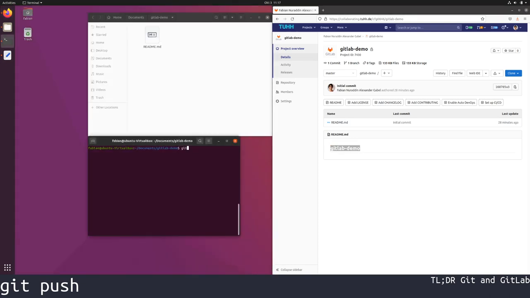We also see this if we type git status, and we see that our branch is ahead by one commit. If we cloned this repository, as shown in the previous videos, the only thing we need to do is to type git push and press enter.